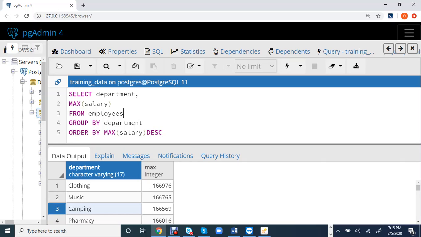Okay. But what if I want to break this down further to say, okay, I want to know the highest paid male employee in clothing department and the highest paid female employee in clothing department. Same thing in music, the highest paid male, the highest paid female. In camping, in pharmacy, in each of the 27 departments that we have in employees table. And that is simple. I come to my group by department and I say, I also want to group by gender.